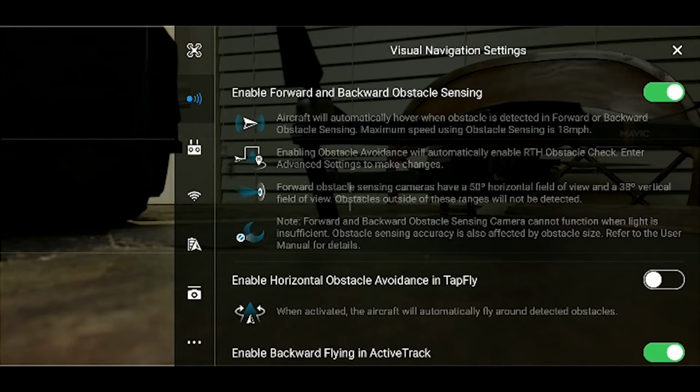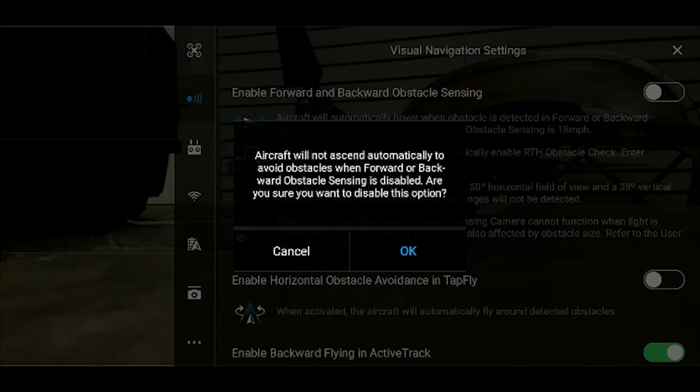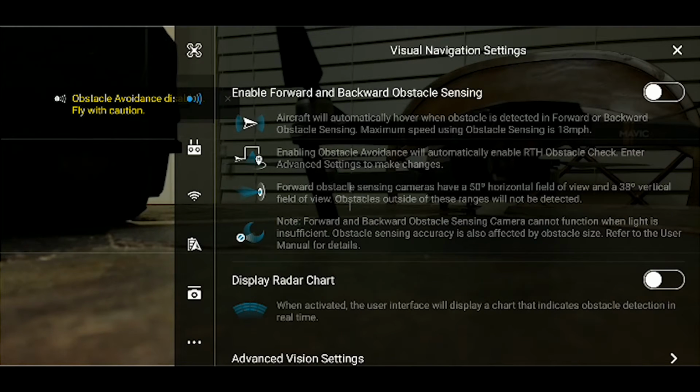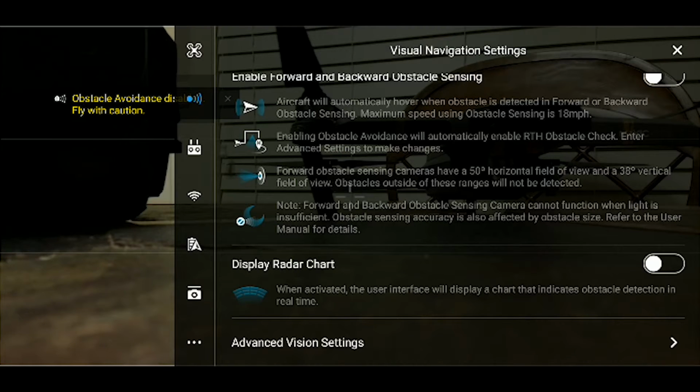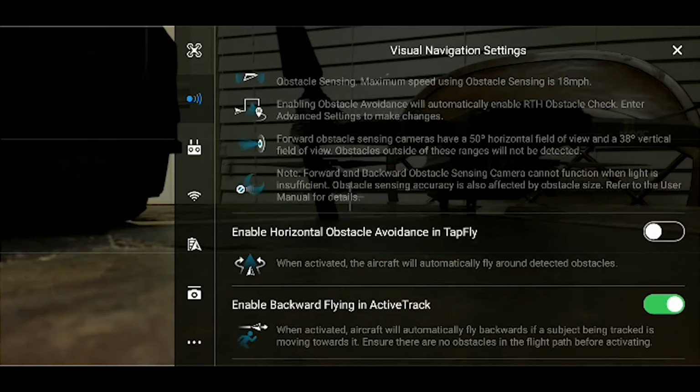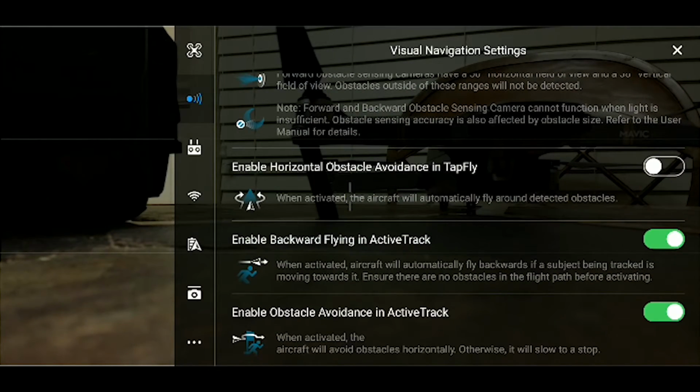Forward obstacle sensing cameras have a 50 degree horizontal field of view and a 38 degree vertical field of view. Obstacles outside these ranges will not be detected. Note, forward and backward obstacle sensing camera cannot function when light is insufficient. Obstacle sensing accuracy is also affected by obstacle size. Refer to the user manual for details. Basically, it's saying don't fly in between tree branches because they won't be able to detect it. I don't like this because it limits my drone to 18 miles per hour.